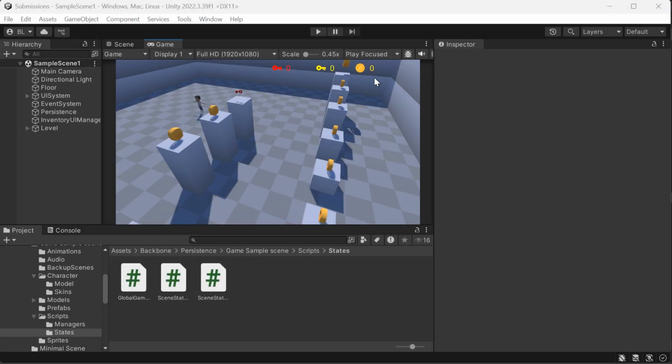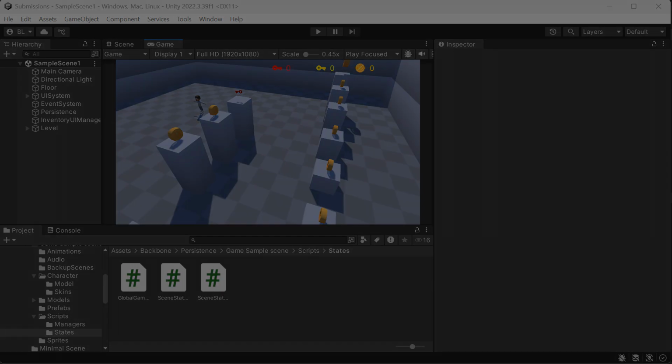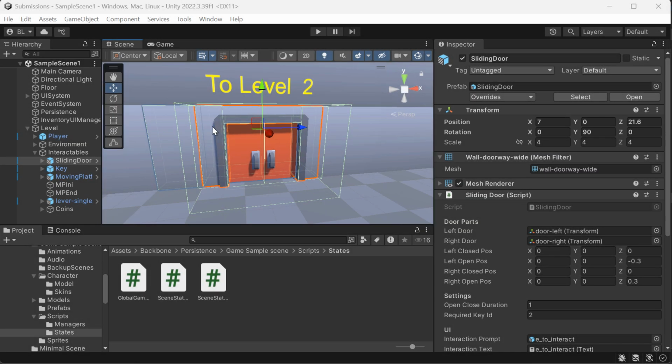Now, let's talk about elements that can't be persisted automatically, like the UI coin counter or the state of complex objects like doors.